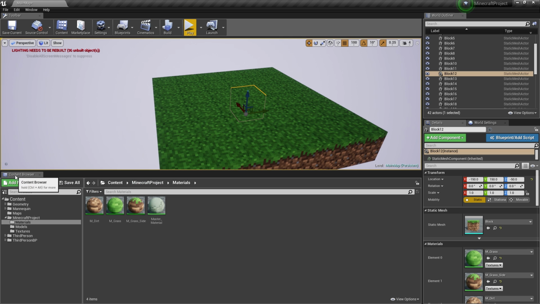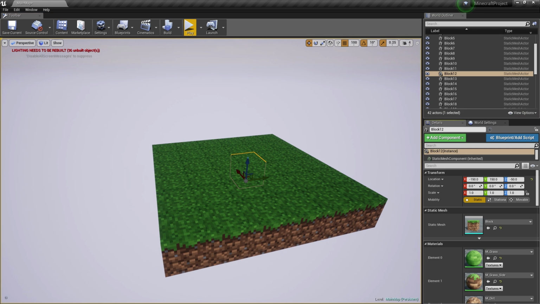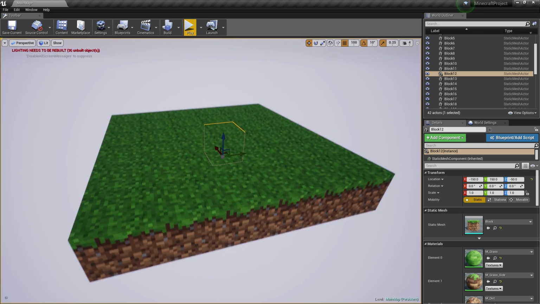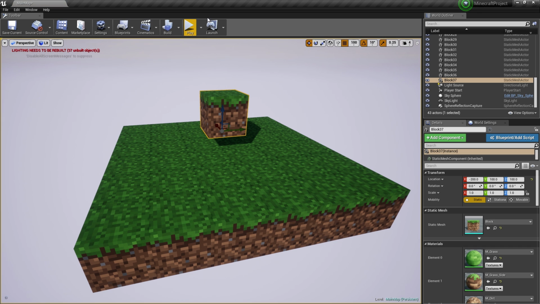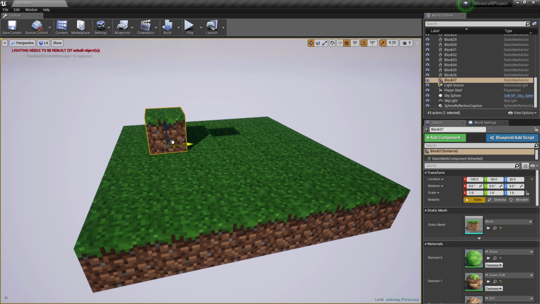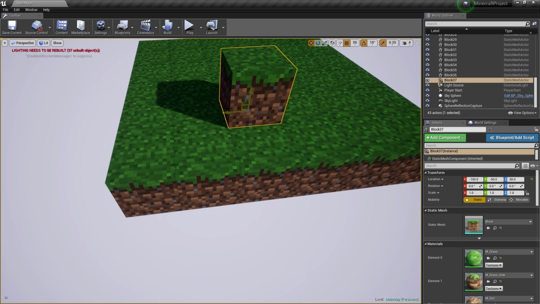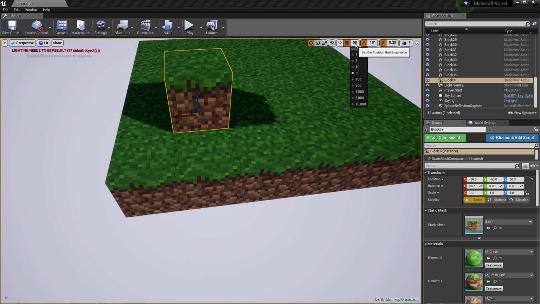I'm going to move the content browser away so we can have a bit more space for the viewport here now. Alright, so to create a tree texture, we want to do the same thing. We want to drag out the block to the scene. Probably want to make it look good and be snapped to the ground. And let's place the tree over here. Let's do that. Good.